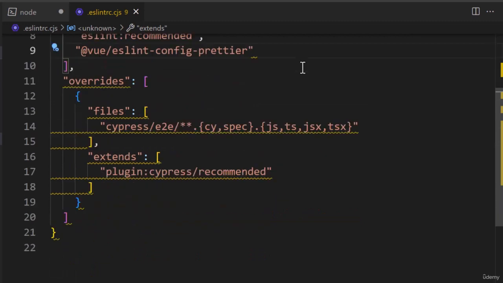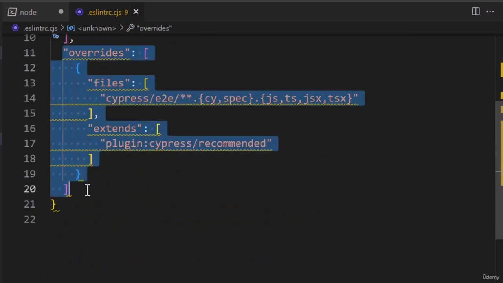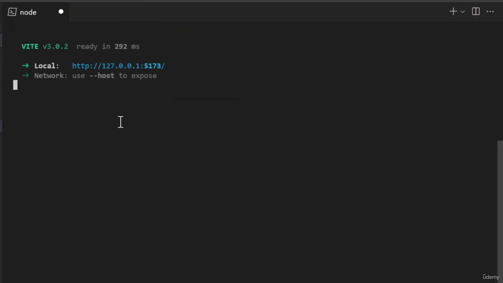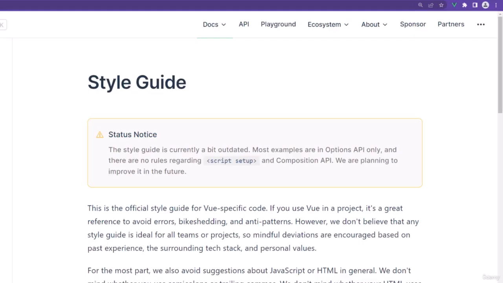Let's move on to the last property. It's called overrides. Sometimes, we may not want to apply the same rules to all files. We can use special rules for specific files by adding this array. In this array, each object can represent a set of files. In this example, a special set of rules are being applied to Cypress test files. Overall, that does it for the ESLint configuration file. Before moving on to the next file, check out the resource section of this lecture for a link to a style guide.